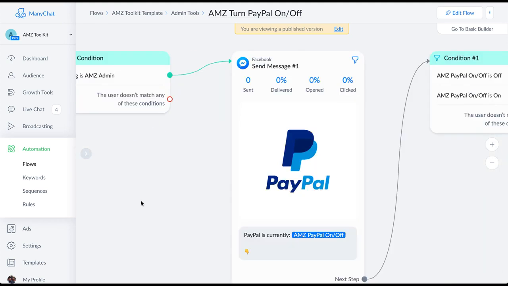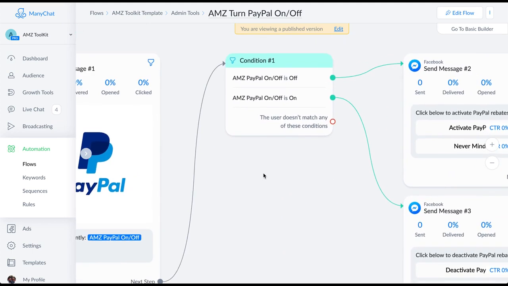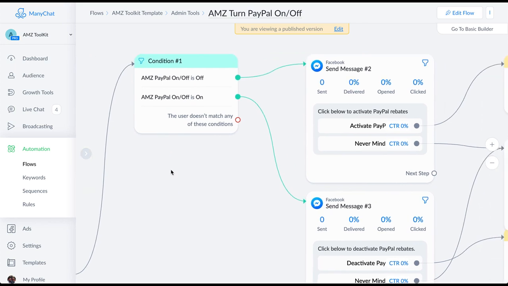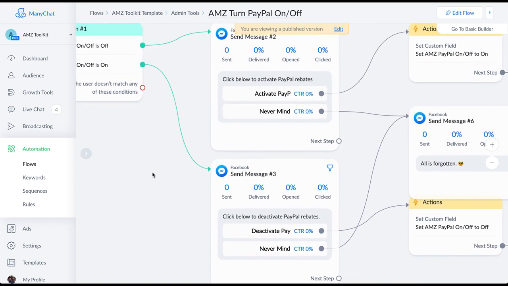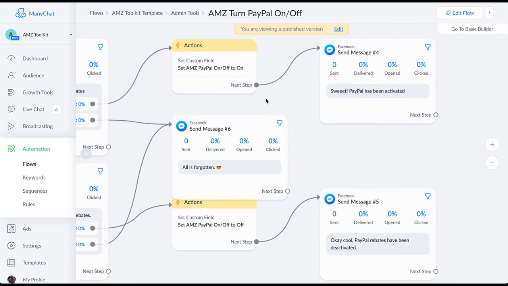If you do have it, it sends you the next message, which is basically a picture of the PayPal logo. It tells you PayPal is currently on or off. It'll tell you right here. It checks the condition. If it's off, it asks you to click the button below to activate PayPal rebates. If it's on, it will send you a message that says click below to deactivate PayPal rebates. You click any of those, and if it's on, it will turn it off. If it's off, it will turn it on. And from there, it just tells you that it's been either activated or deactivated.